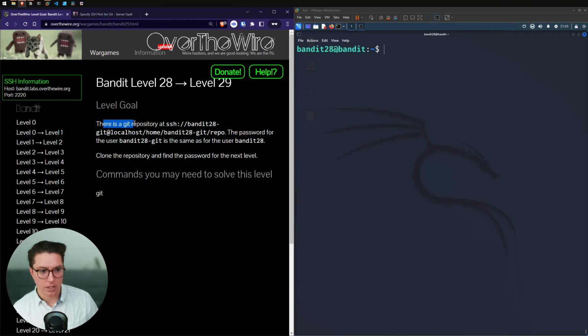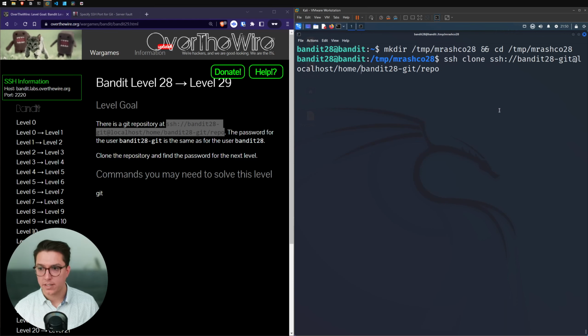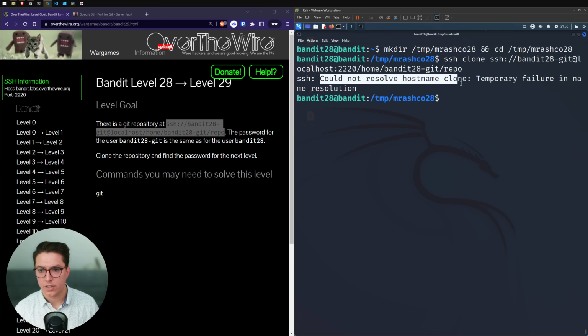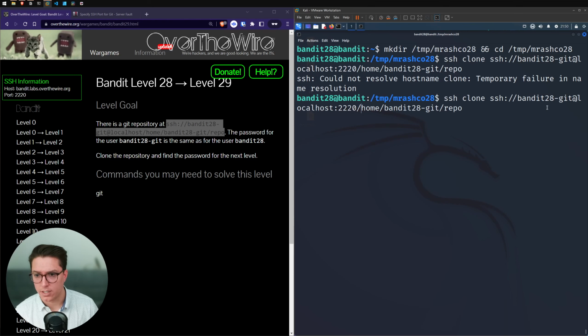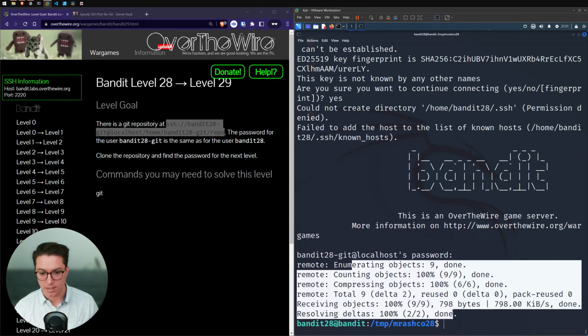Okay, so our goal again, another Git repo, this time for Bandit 28 user Git. The password for the user Bandit 28 is the same, so clone the repo and find the password. It's pretty much identical. So again, make a directory. Once we're in there, let's SSH clone, paste that in, and then change the port like last time. Couldn't resolve hostname clone, temporary failure in name resolution, because I've gone SSH clone instead of git clone. That's better. Paste in the password, and we can see it's copied everything.